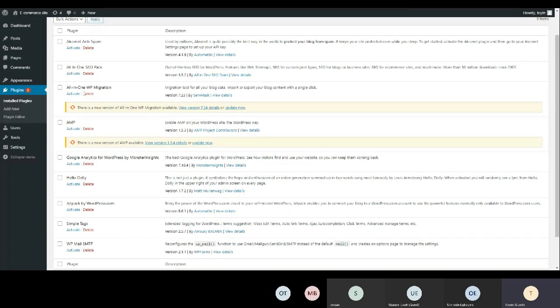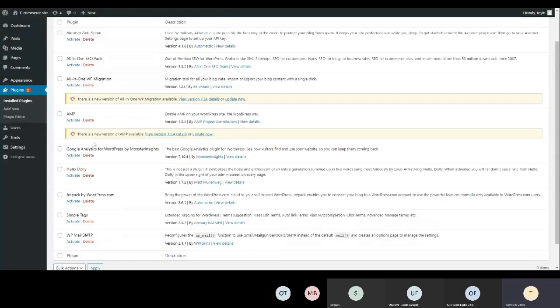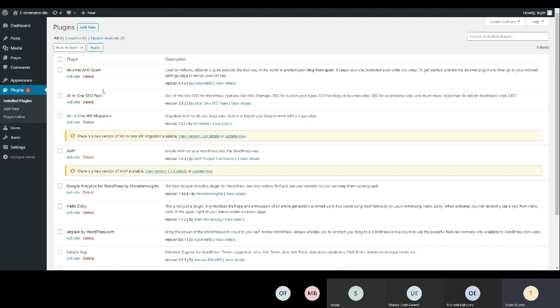The migration plugin is for moving from this localhost, because I'm building locally. If I want to move it online, this is a plugin I'm going to use. AMP is a plugin that, let me go through this. We'll install the ones that we need for now.